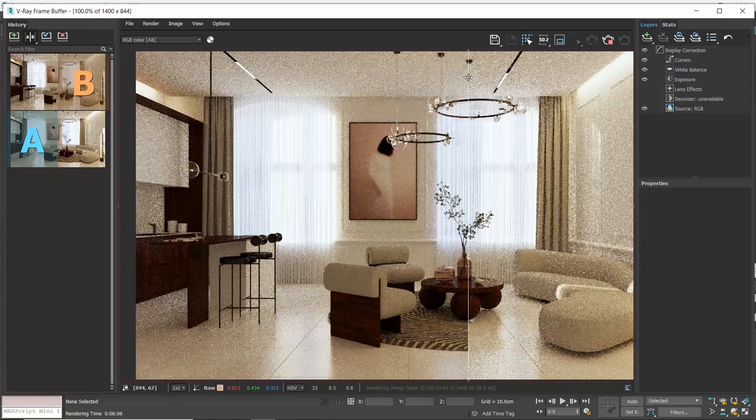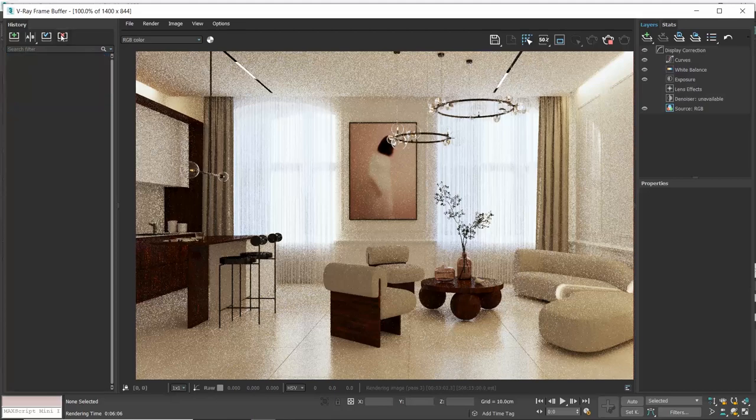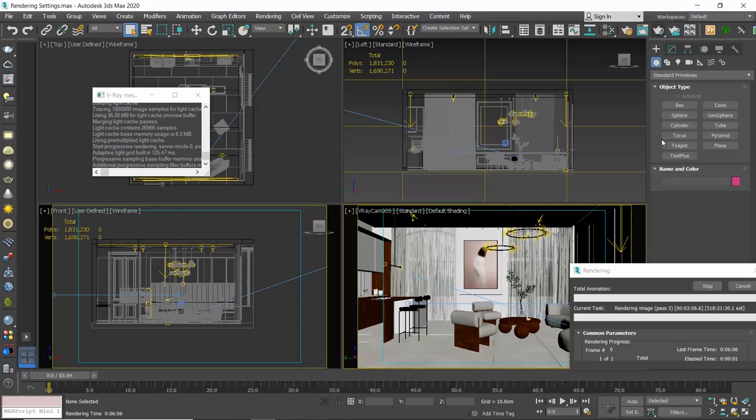If we want to delete a render saved in the History panel, simply select the render and press the Delete button from the History toolbar. Now that we know how to use V-Ray Frame Buffer, the next step is to start exploring the rendering settings.